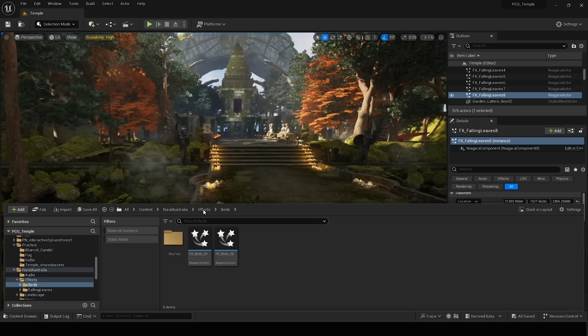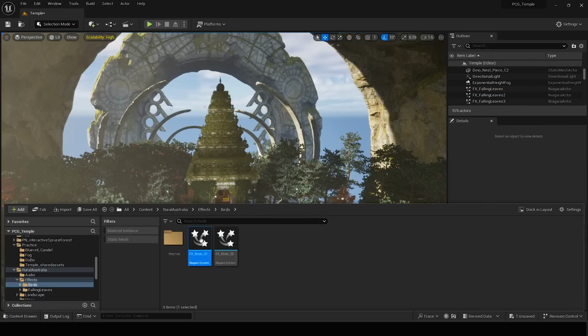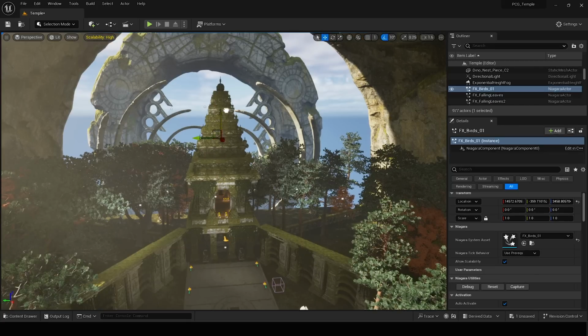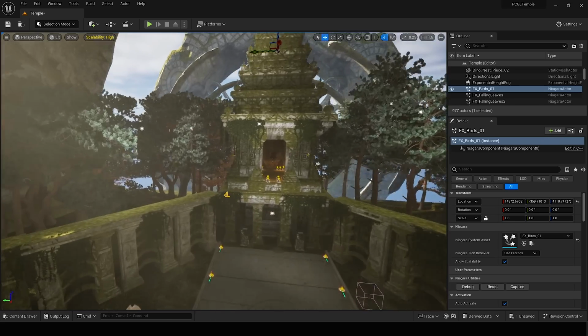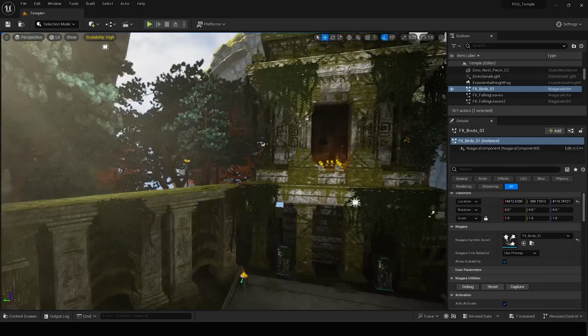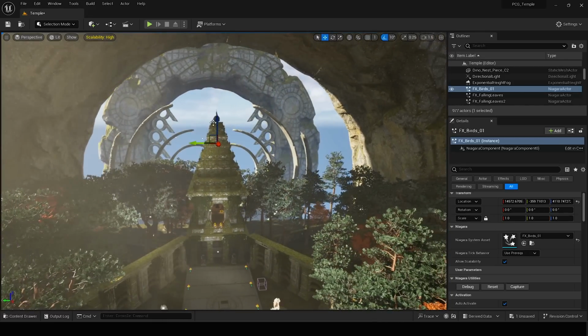Now add the flying birds from the same folder. Drag it into your scene, place it above the temple, and boom! Flying birds circling above. What a vibe! Now our environment is 100% complete.